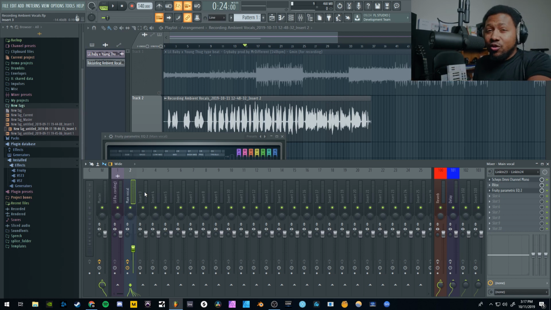So what I like to do, and I suggest everybody doing this, is making an effect send, bus, return, aux, whatever you want to call it in your DAW, some way that you can send your dry vocal to a channel to be affected by a process effect or a stereo effect. In my case, it would be a reverb. So I set that up in FL Studio by making just an empty channel over here.